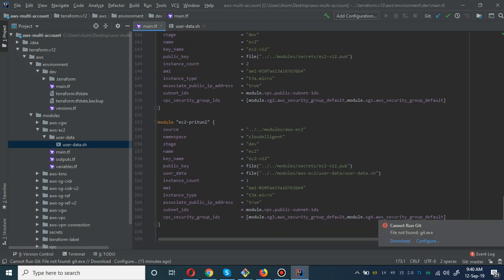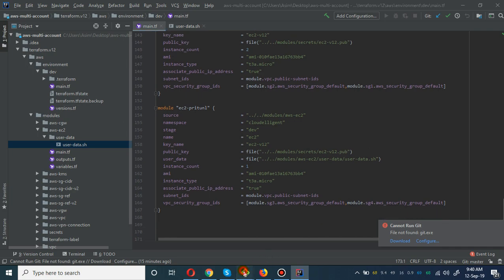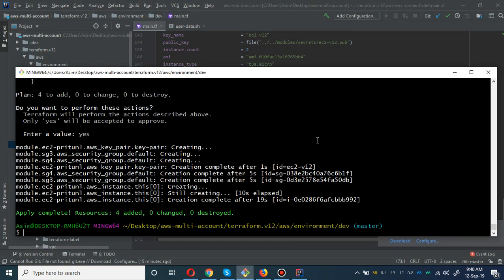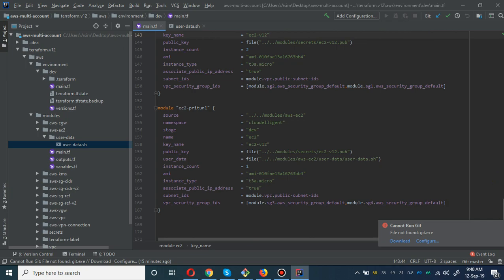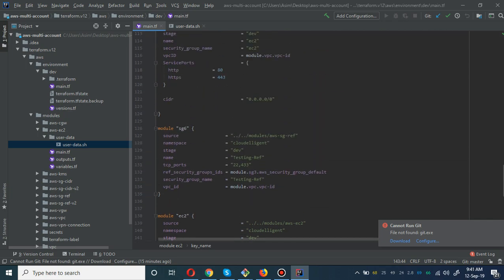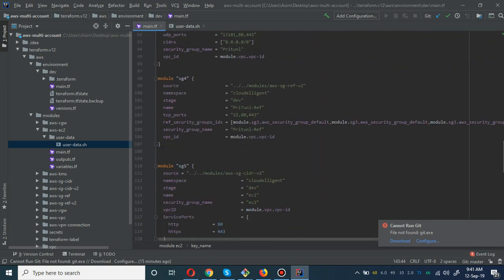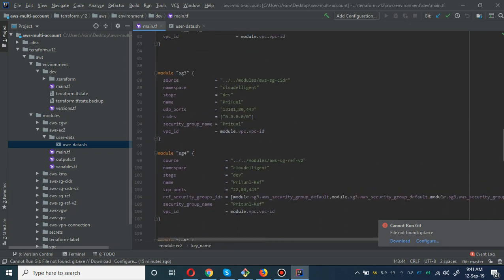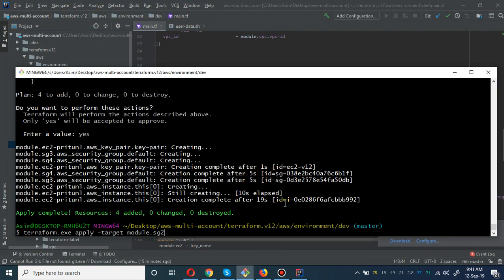So what I'm going to do is first launch the module SG2, which is with regard to the Pritunl. Okay, just a minute. SG3 is the Pritunl module. I'm going to deploy that, SG3.